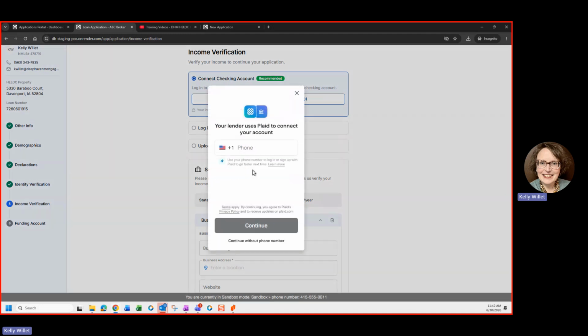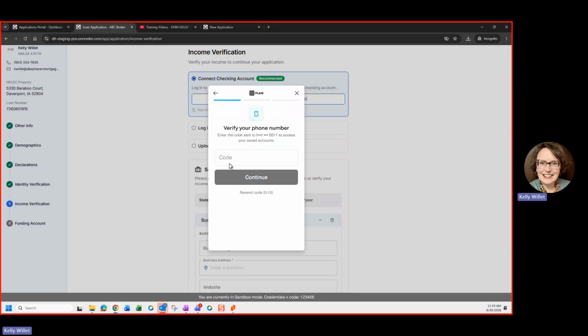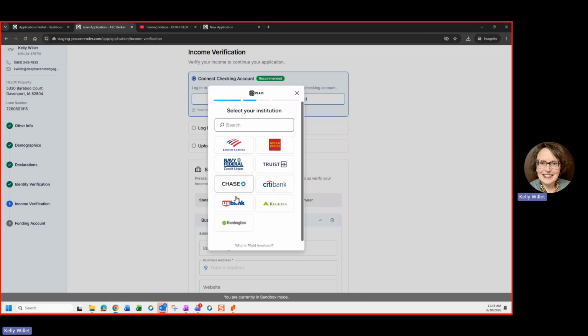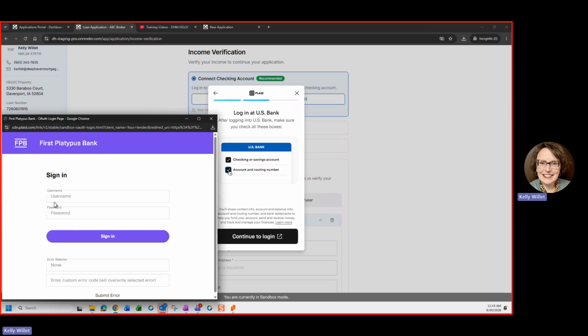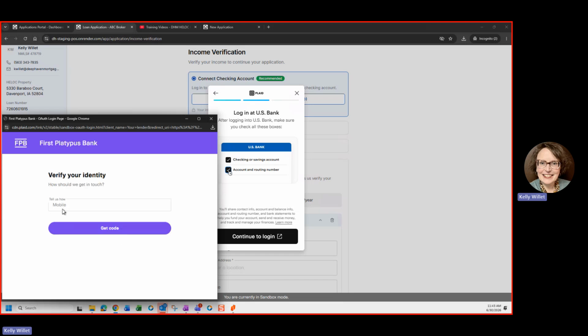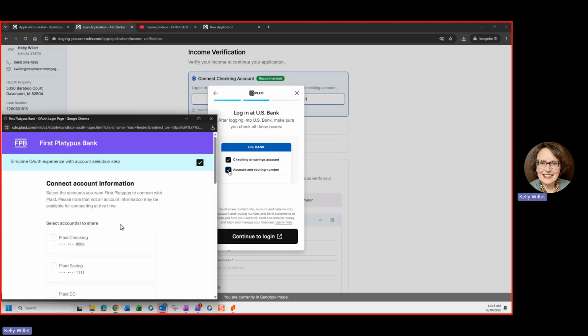From here, they're just going to follow the prompts on the screen in order to connect Plaid. It is going to have them enter their phone number as well as a code, choose who they are working with as their organization in terms of where they have those accounts, and then continue to that login screen. From here, they will enter their username and password, and then they'll get a code to do their verification.